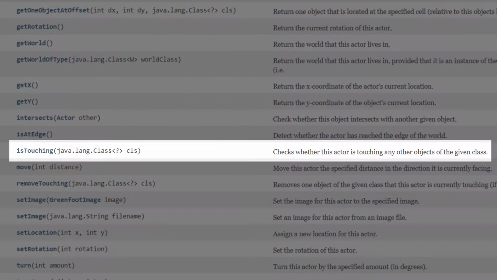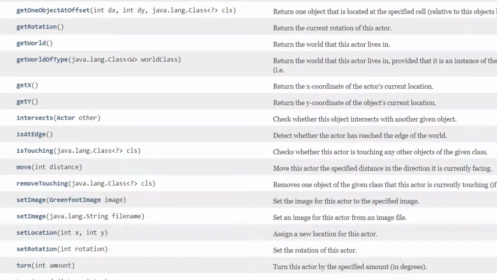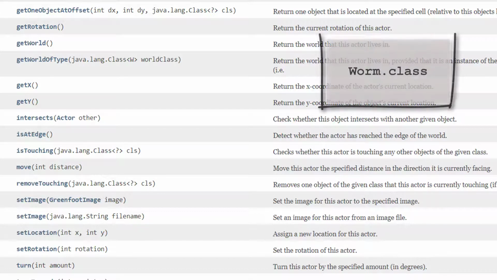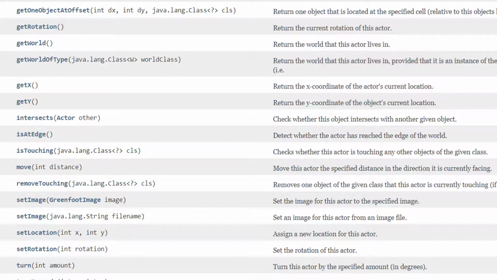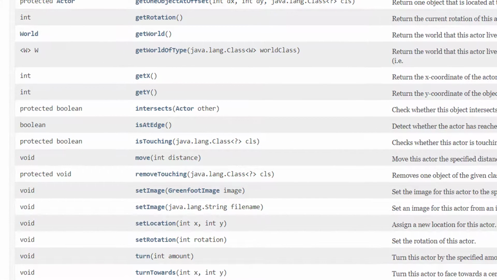isTouching determines whether the current object is touching another object. The parameter looks a lot different from what we've seen so far, but it just means isTouching expects a class as an argument. We will specify the worm class in this case and write the argument as worm.class. This works with any class. Write the name of the class followed by .class. Notice the return type is Boolean, meaning we can use it in the condition of an if statement.